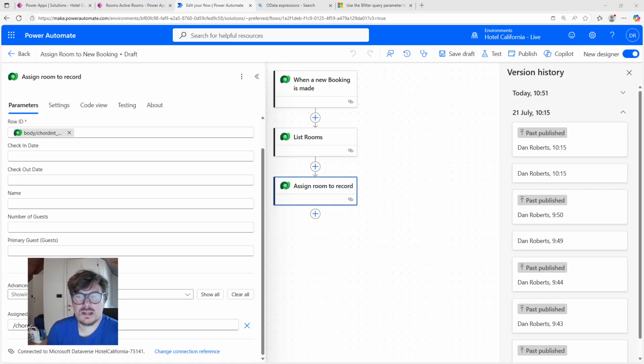Hi everyone, my name's Dan, and in today's lesson we're going to be talking about using the Dataverse to be able to do some conditional logic using filtering and sorting.